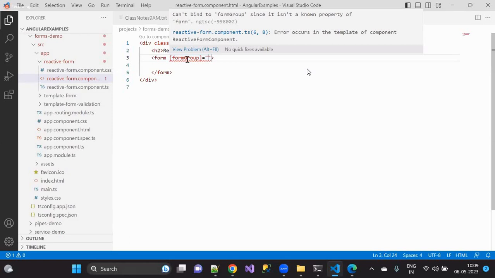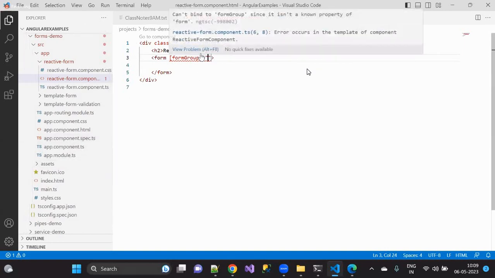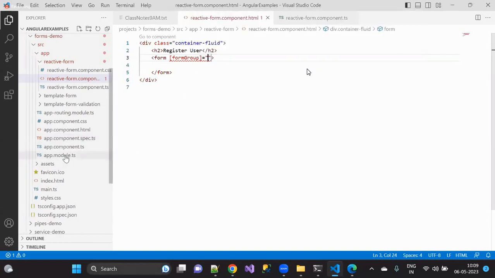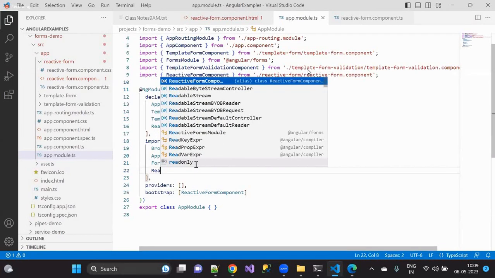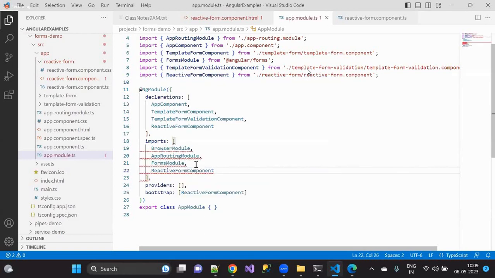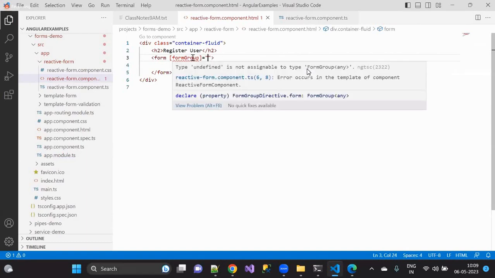That means, as I told you, we should include the forms module. But I am working with reactive form, so go to the module. Already the forms module is there. What I need to include here is the ReactiveFormsModule. Understood? I used the reactive forms module. Now you can see a different error.